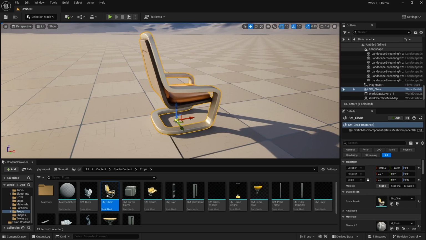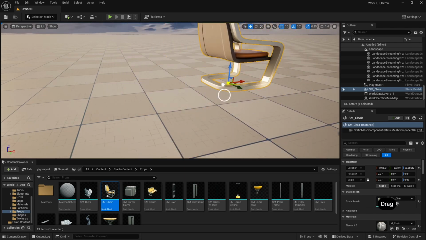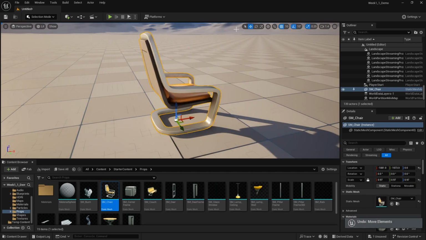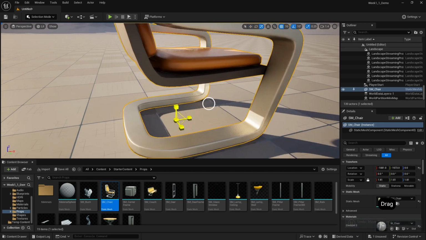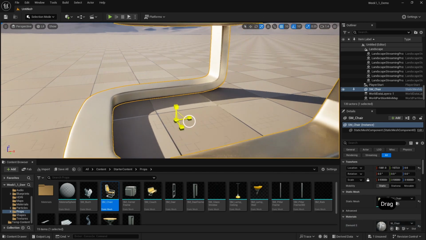We can also go to the center of the gizmo, also known as the origin, and that will let us move it in all the axes at once. It's not very useful for move, but for scale it's good because it lets us uniformly scale the asset up.